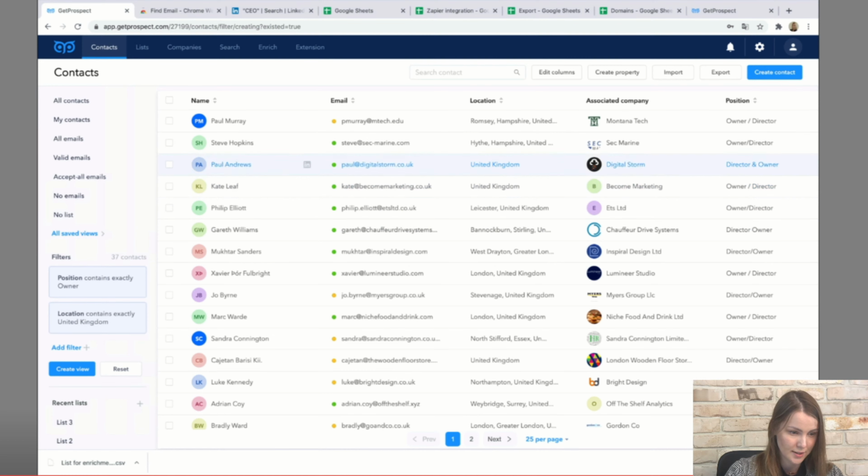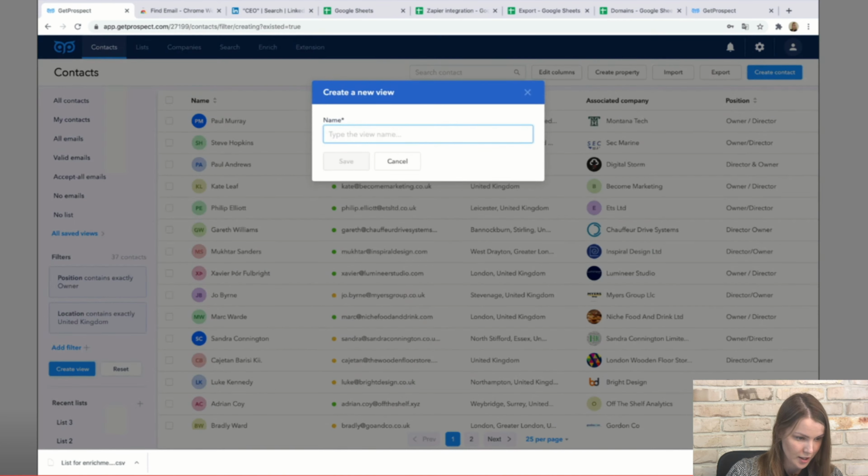So right now we can see all the leads which fall into these two filters, which have the position as owner and which are located in the United Kingdom. Then, once you apply the filters, you may save these filters as a view. For that, we click Create View here, and we can name it, for example, Owners, the UK.